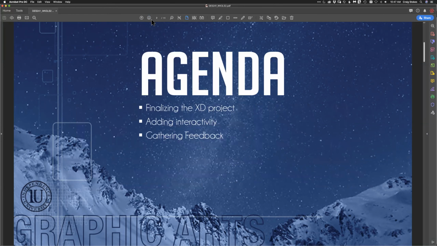So for today's agenda, we're gonna finalize the XD project. That is with the assets panel. We should be doing a color panel. We're gonna define character styles as well as symbols. So a lot of fun stuff. Then we're gonna add the interactivity.